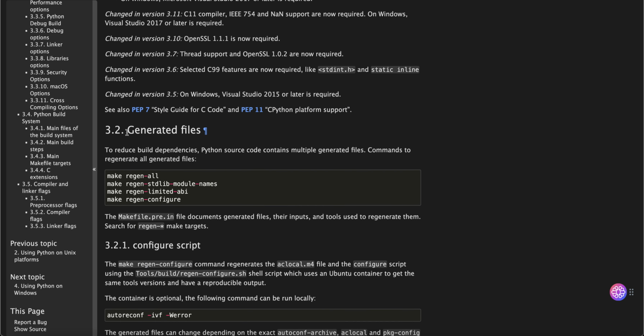Generated files. To reduce build dependencies, Python source code contains multiple generated files. Commands to regenerate all generated files: make regen-all, make regen-stdlib-module-names, make regen-limited-abi, make regen-configure. The Makefile.pre.in file documents generated files, their inputs and tools used to generate them. Search for regen-* make targets.